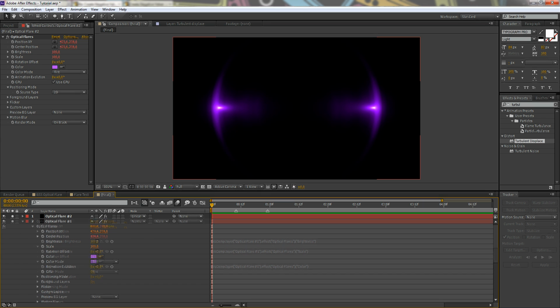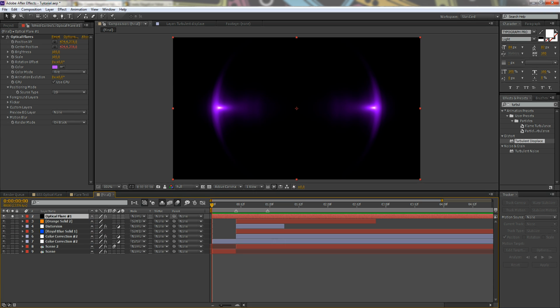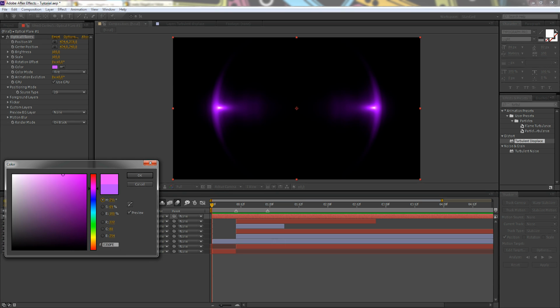And once we do that, we can actually just hide the second one. We don't need to modify it anymore, it's all done. Now I'm gonna choose a color that blends well with the scene.